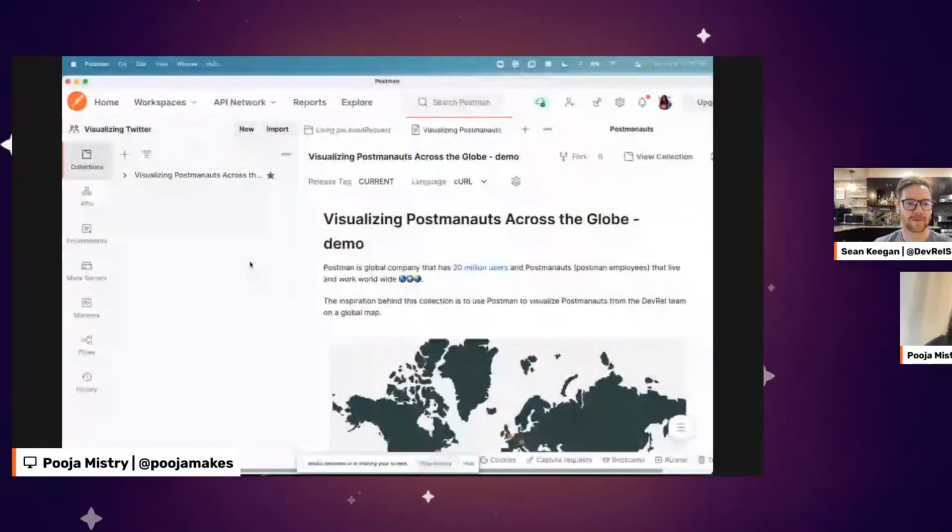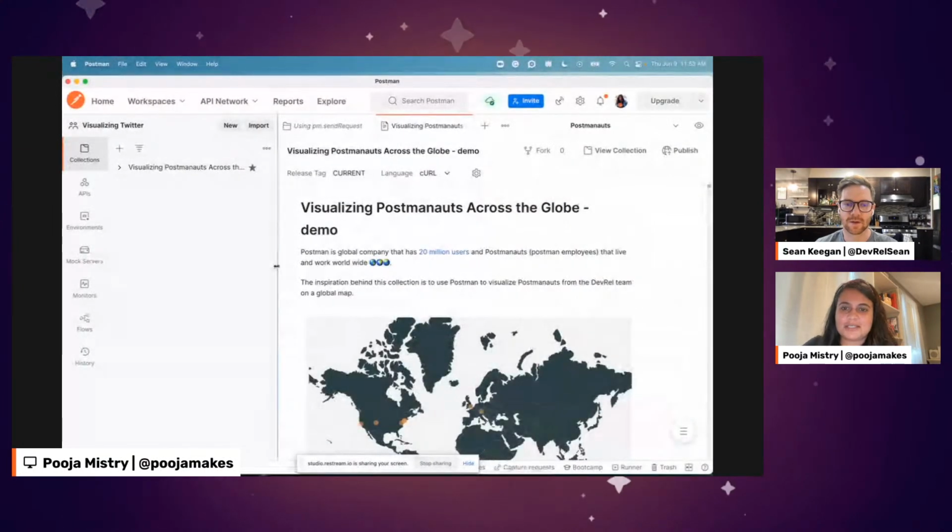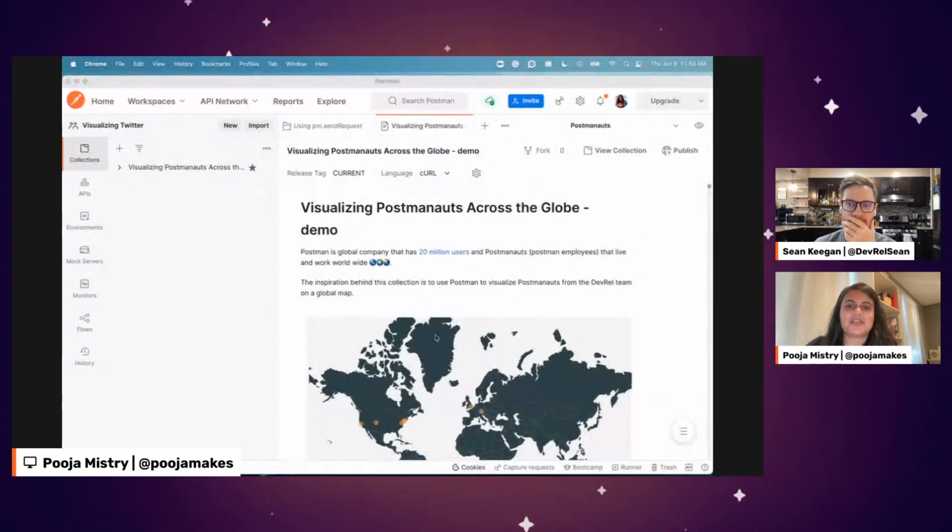Can you see my screen? Not yet. It looks like it was up for a second. Okay, all right, I got you. Okay, awesome. Can you see my screen now? Yes. Yep. Awesome.